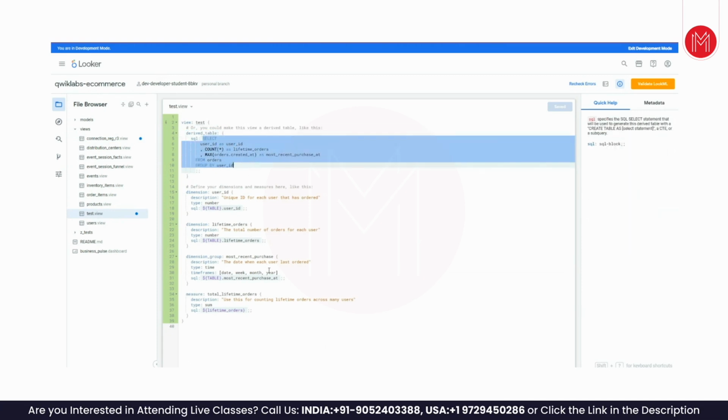So you can bring more than one table here. You can write your SQL, normal SQL that you write on your SQL DB. You can write it here.